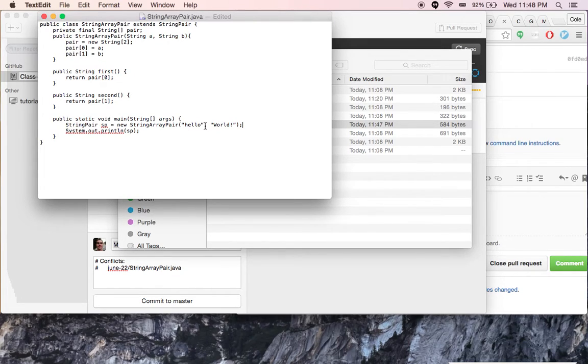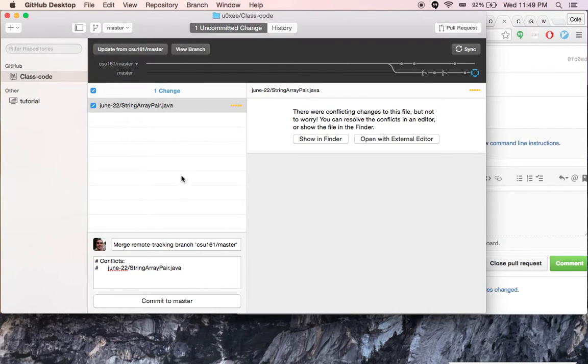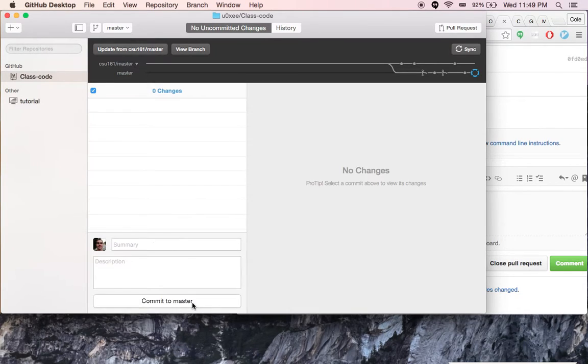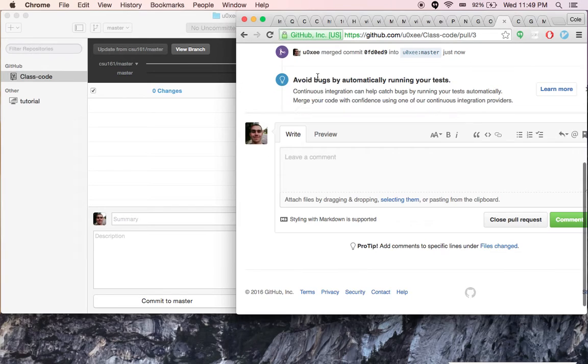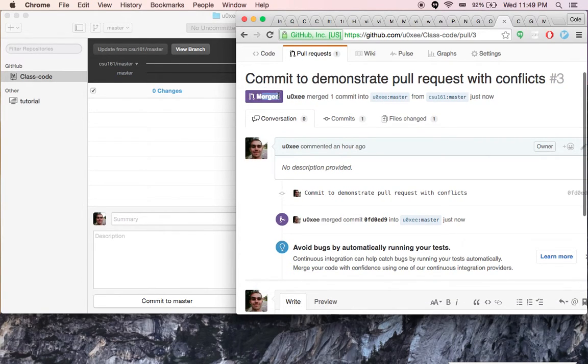So we've edited it, we've gotten rid of the markup, and we've chosen what we want it to look like. We'll save this file. And when we go back to GitHub Desktop, we'll say we're merging in changes from there, and we could just say, resolved with hello, and then world with an exclamation point, and commit to master. And that should be about it. We'll sync it with GitHub, and we should be able to see the changes here. And we see that it's now marked as merged.